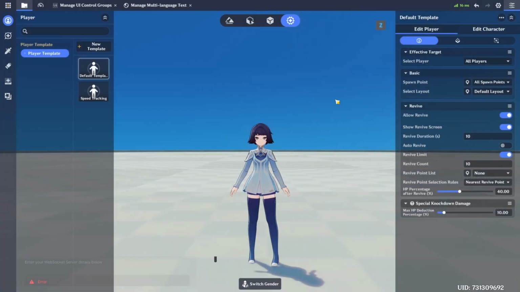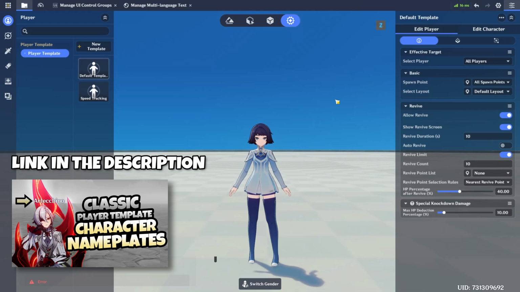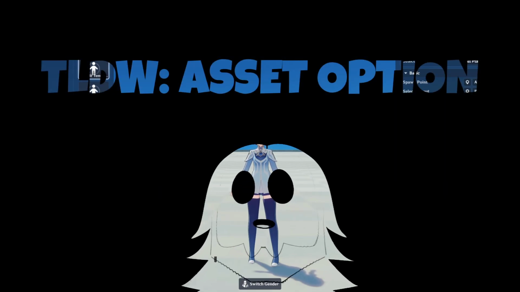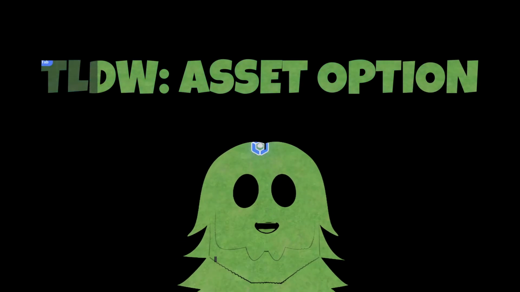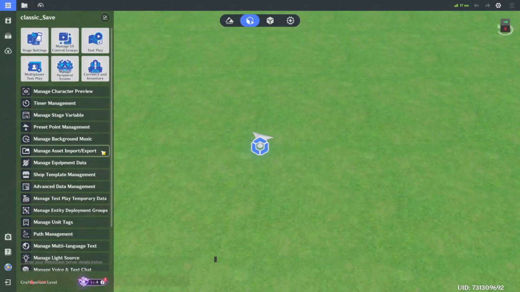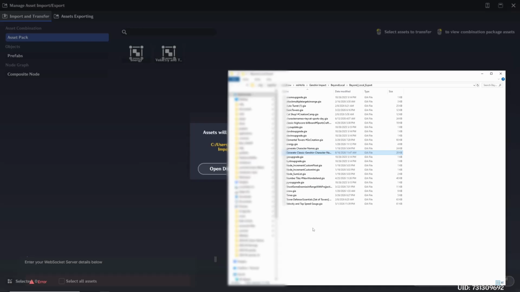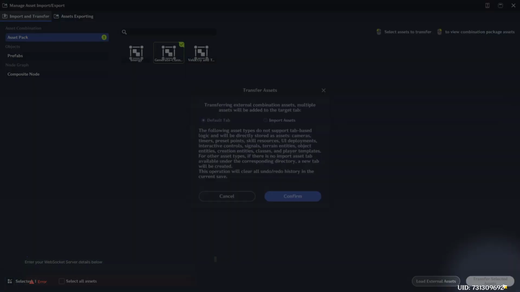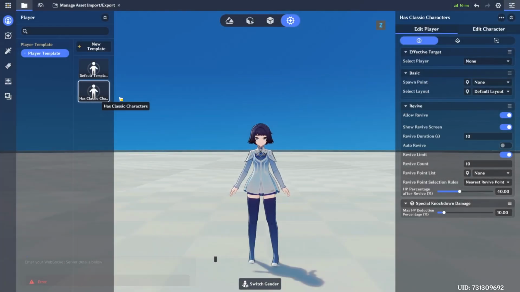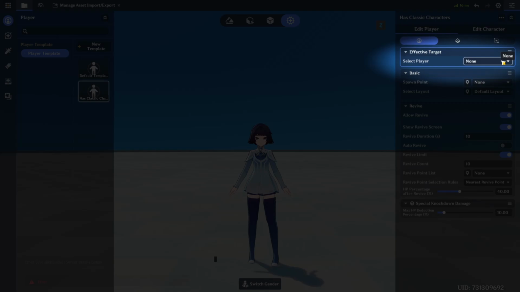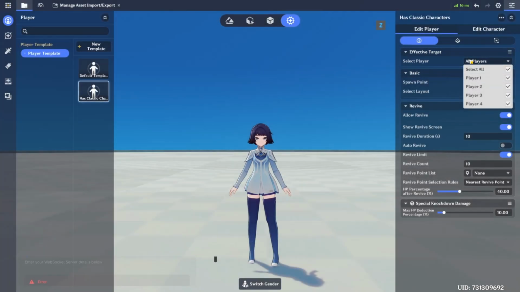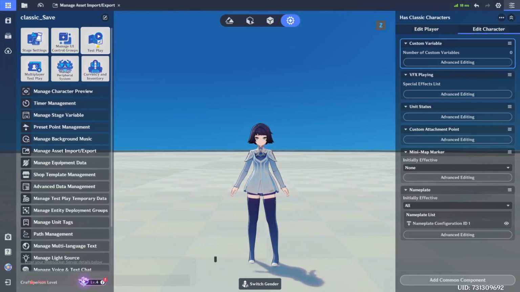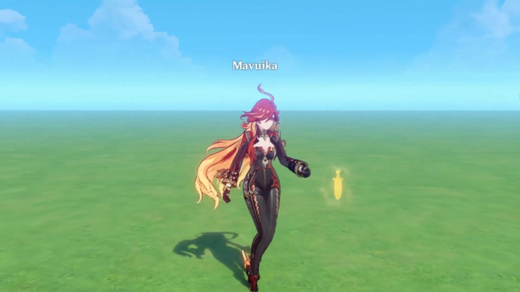I uploaded a Miliastra resource asset that helps you with all of this, and I will explain how to install this. To import the downloaded asset, just go to Manage Asset Import Export, open the directory and copy the newly downloaded asset in here, and it should then show up as an asset pack here that you can transfer. This should leave you then with a player template that you still have to set as a default for all of your players. And so we can see that our character name is perfectly working.